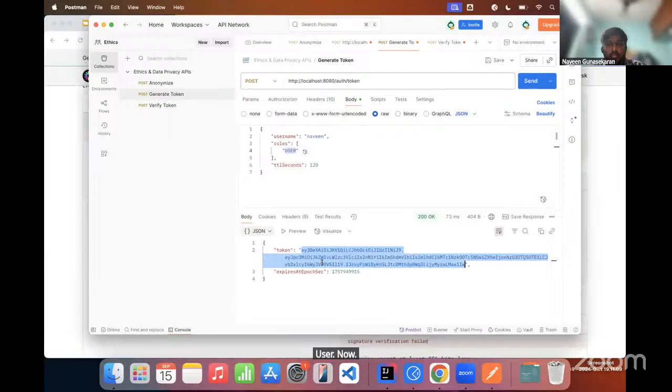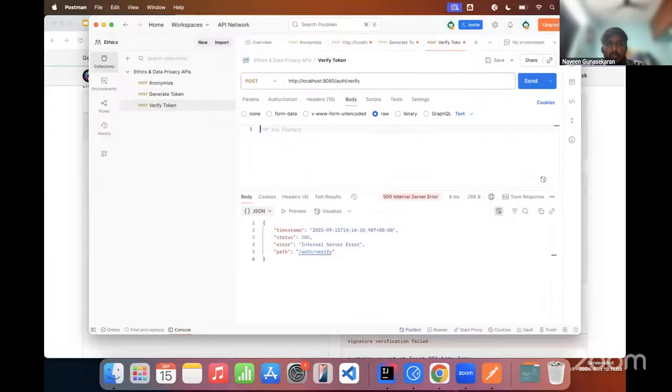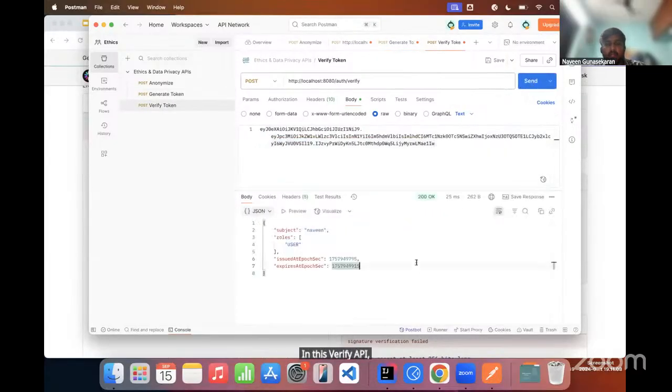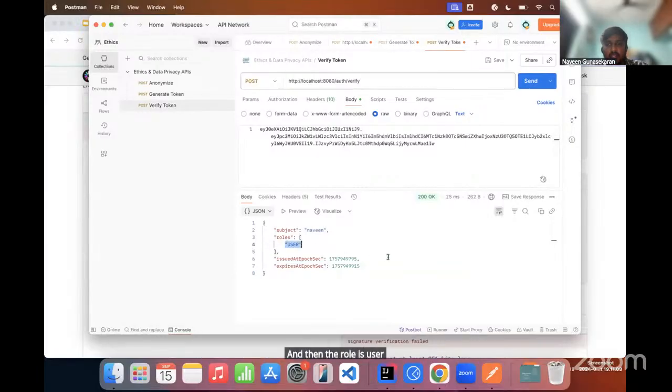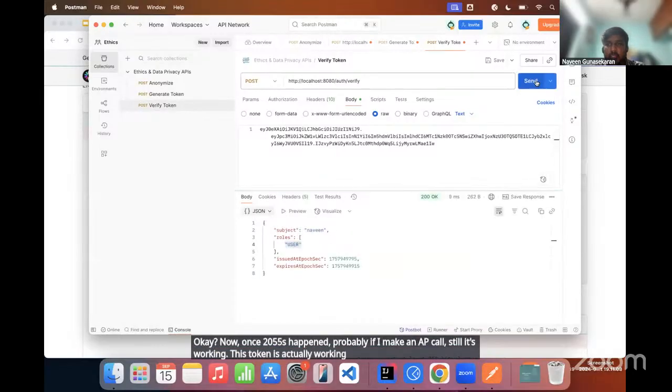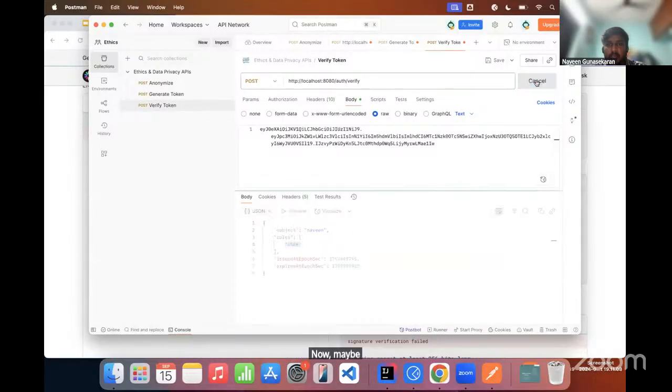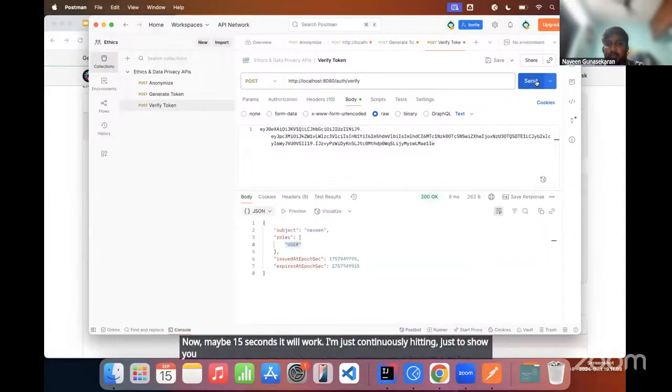Now I'm going to give this token in the verify API. What you can see is this is the token created for Naveen, the role is user, and these are the times. Now once 20:55 has passed, if I make an API call, it's still working. This token is actually working. Maybe for 15 more seconds it will work. I'm continuously hitting just to show you what's happening behind the scenes.